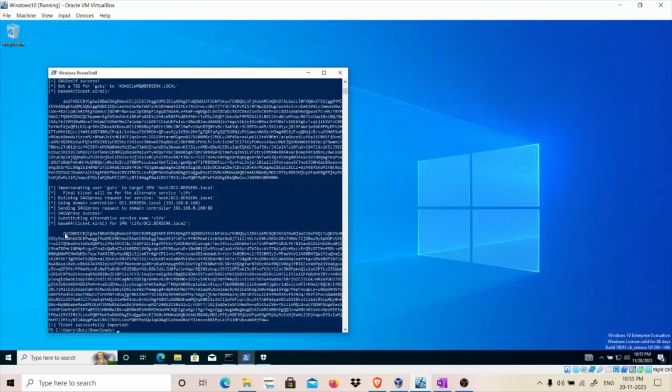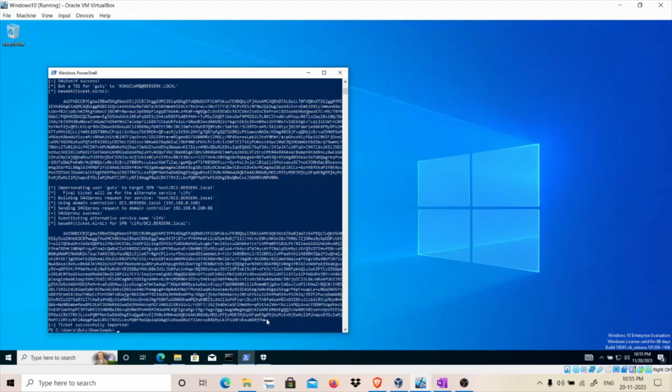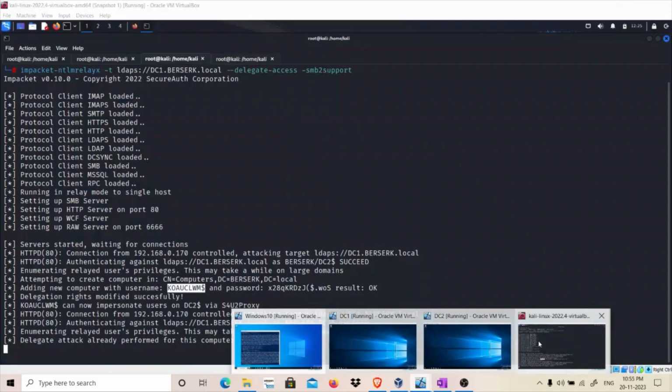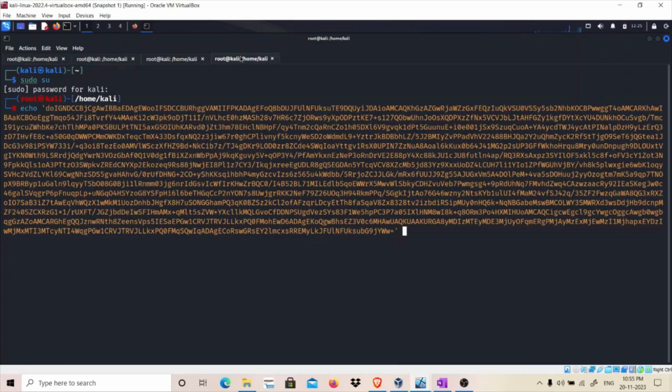Copy this ticket. Okay, let me do it again. We have successfully imported this ticket. Now we need to convert this base64 ticket to a ccache ticket so that we can use it in Kali Linux. For that, do echo, paste the base64 ticket, and it's base64 -d, I think, to ticket.kirbi. Let's do this. Okay, we have this.